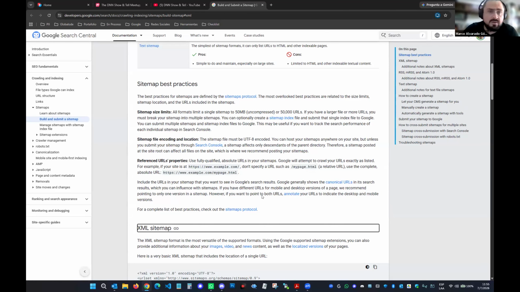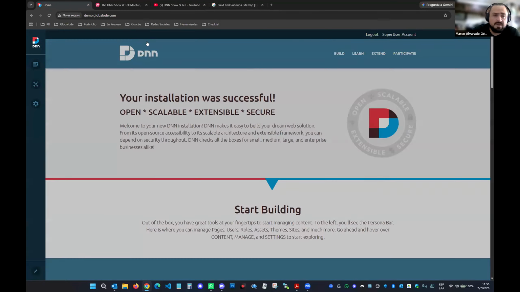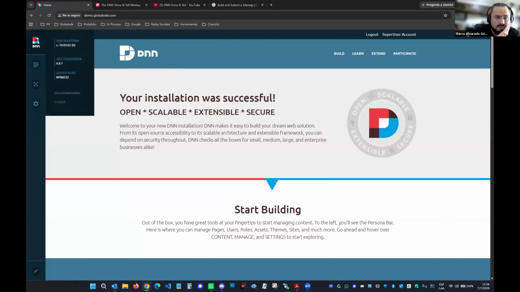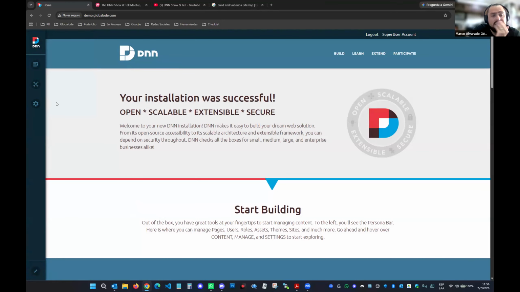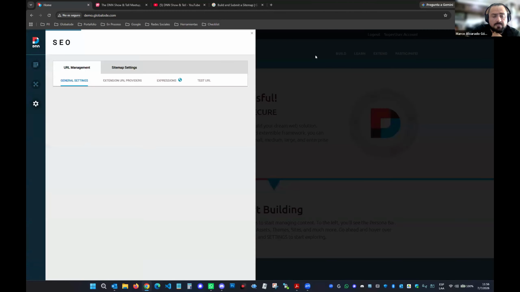Okay. And the last part of the demo is actually going into a version of the DNN platform. This is a demo URL for DNN, version 10.03.02, the latest. And if we go to the page settings, sorry, go to the settings, and then jump into the SEO tab, we're going to have first the URL management.